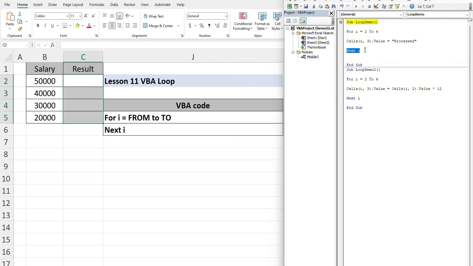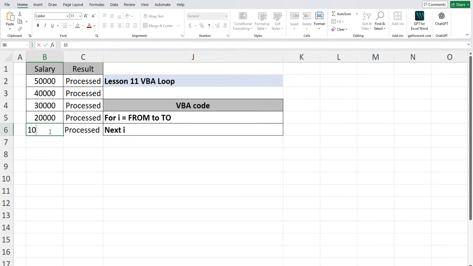Next. When we run this macro, VBA starts at row 2 and writes processed in column C. It then moves to row 3, row 4, row 5, and finally row 6. So one small piece of code can process multiple rows automatically.